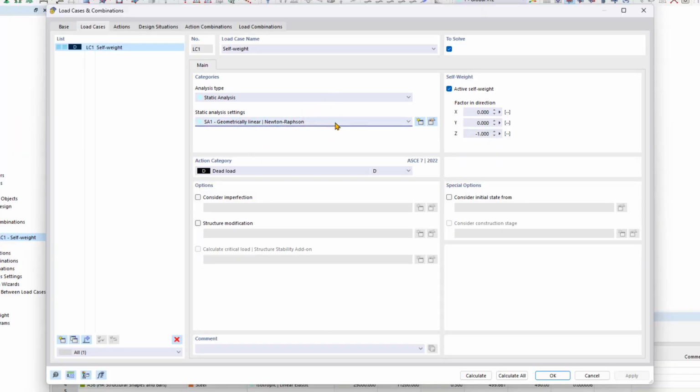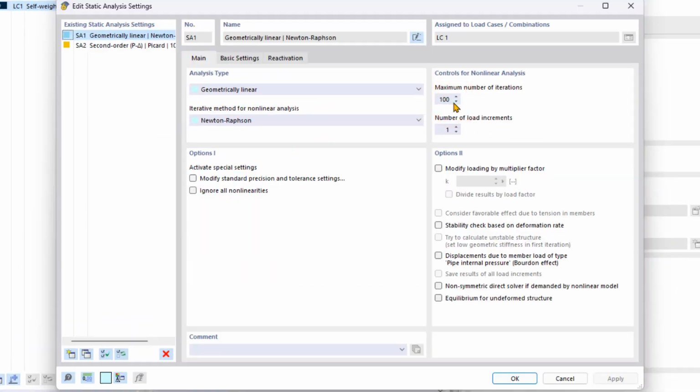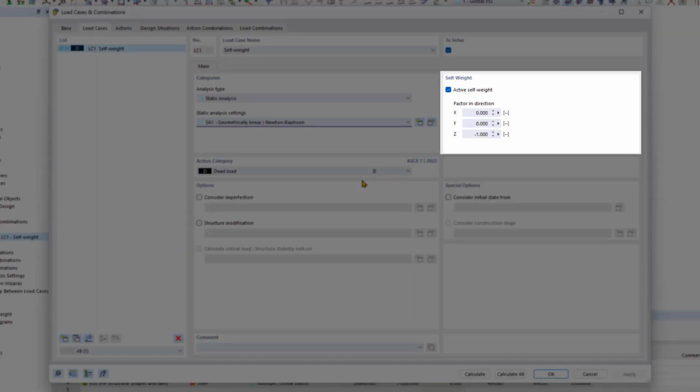We can access them by clicking the Edit button. In this dialog box, you can edit existing static analysis settings or create new ones. By default, load cases are calculated according to the geometrically linear analysis. In the section to the right, we can activate or deactivate the self-weight of the structure. Use the factor in the direction fields to define the effective direction of the self-weight. The default setting is factor 1 in the direction Z, or -1 if the global axis is pointing upwards. RFEM determines the self-weight from the material and object properties.